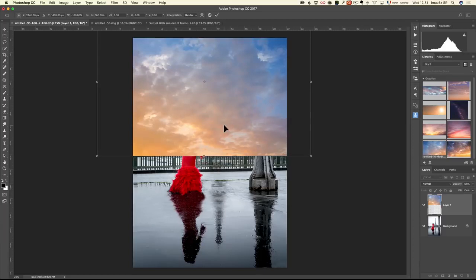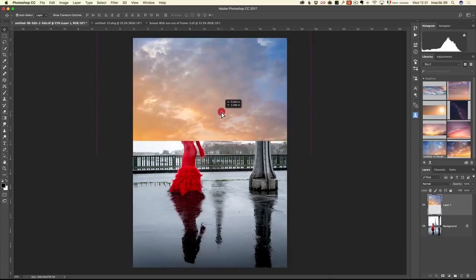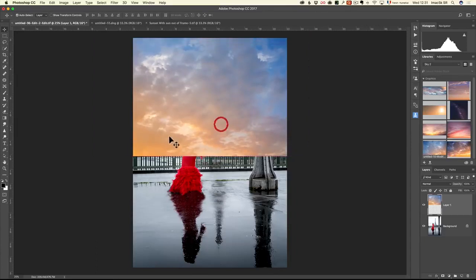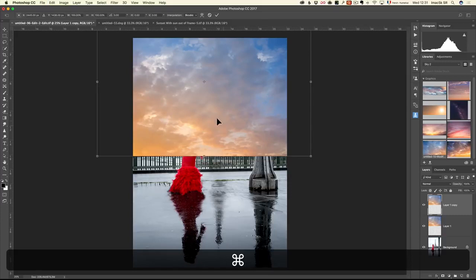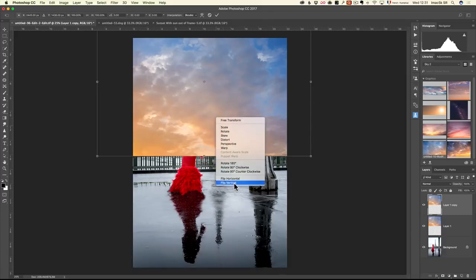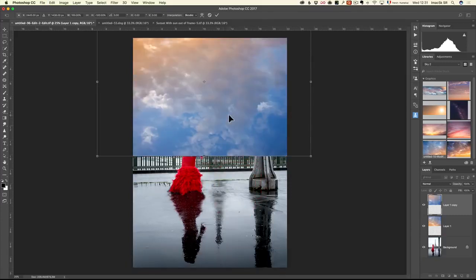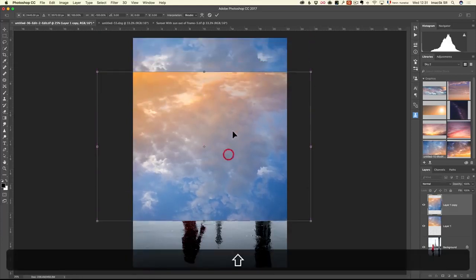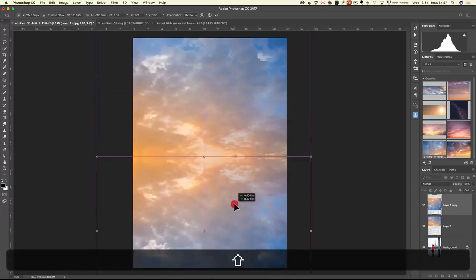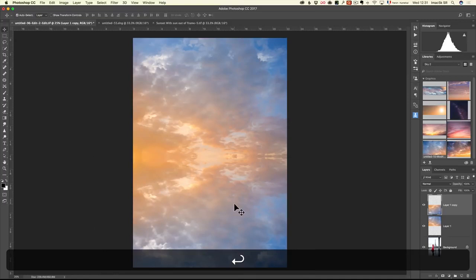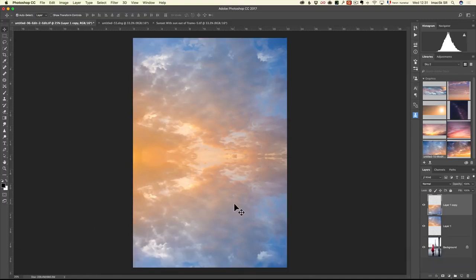Now here are the few steps you need to do. Step number 1, position your sky right at the horizon. So here is the horizon. Then I'm going to take my sky and duplicate it by dragging and dropping it here. Then I'm going to press Command T again, but this time I'm going to flip vertical. I'm going to hold down the Shift key and drag my copy and make a perfect mirror. So now I've got a perfect mirror of the sky, top and bottom.